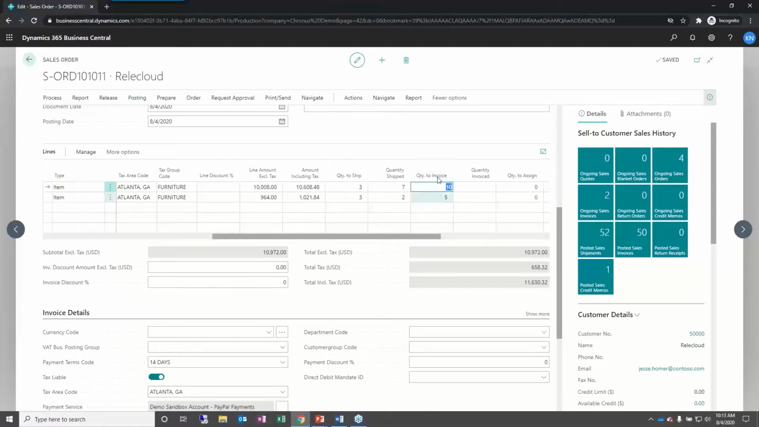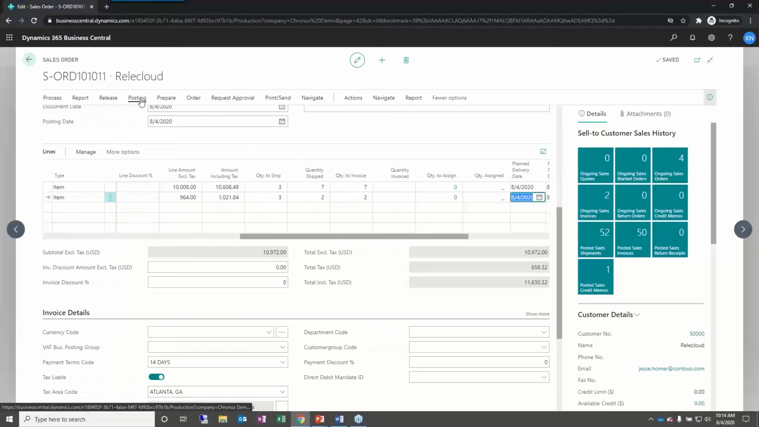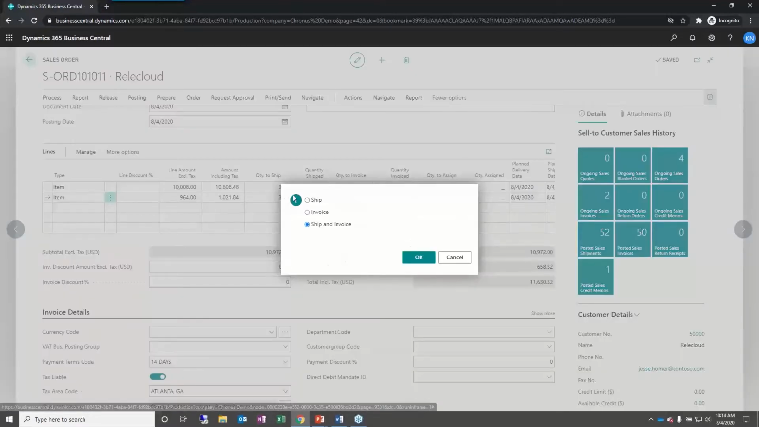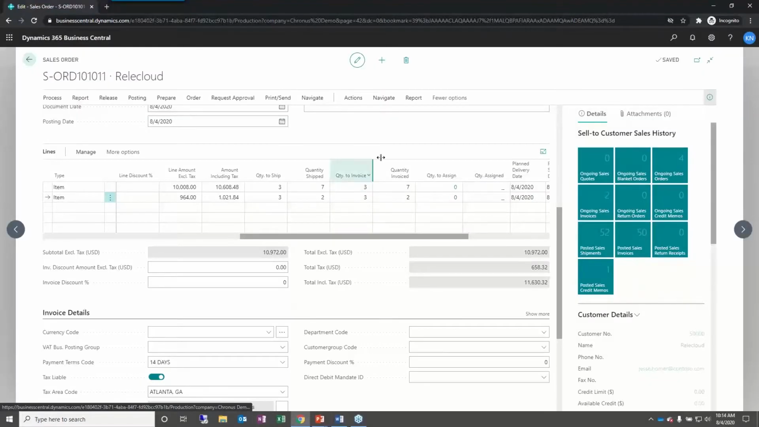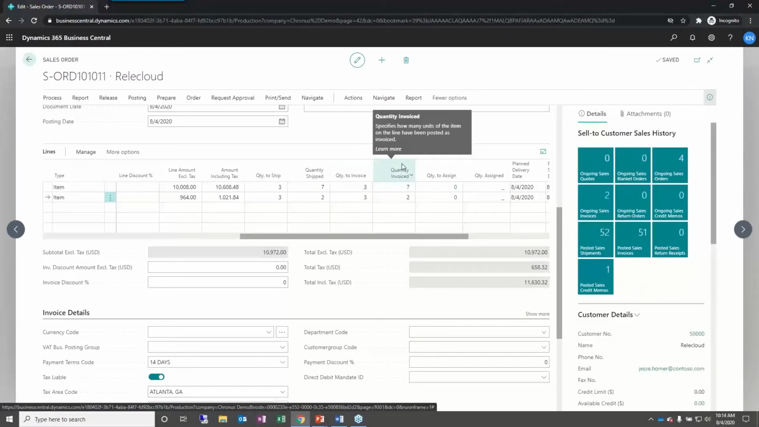So this column right here will be what you plan to invoice. So we will have to change this to 7 and 2. And then we'll post. If we were on this screen and selected ship and invoice, it would ship the remaining amount and invoice in full. So we have to just invoice what we're looking to invoice right now. So as you can see on this one, a partial of 7 have been invoiced and 7 have been shipped. So we still have 3 left on both lines, and that's how we're ready to go.